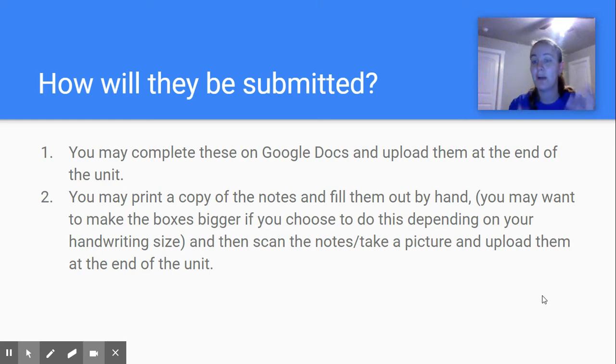That's probably the option that most people choose just because it's the easiest. Honestly, probably the best option for learning is to print them out and fill them out by hand, and then scan them, take a picture of them, and send them to me at the end of the unit as an upload. If you do print them out, you may want to make them bigger depending on how big your handwriting is. It always varies from person to person. But those are your 2 options.